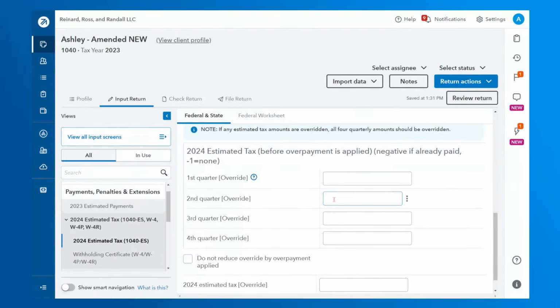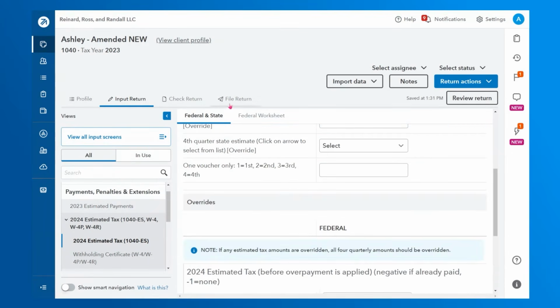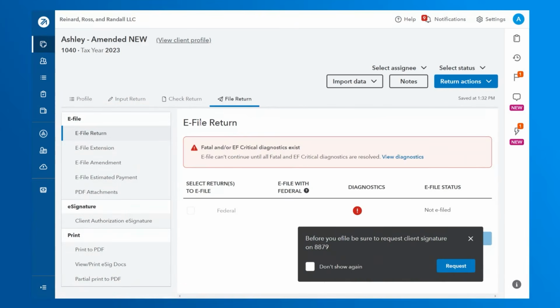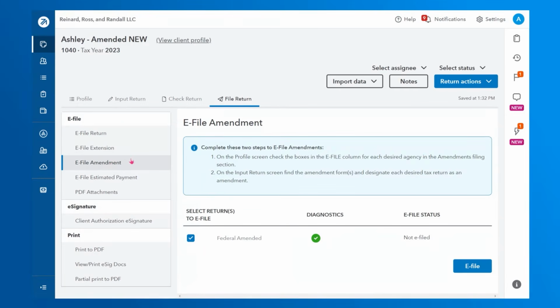All right, so once you've set all of that information up, then you can go ahead and file the amended return under File Return. And you'll see we have a separate tab again for that e-filing of the amendment. Make sure that all of the diagnostics are cleared, and then you'll be able to e-file that tax return.